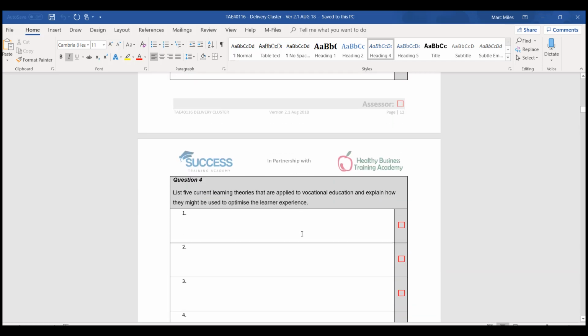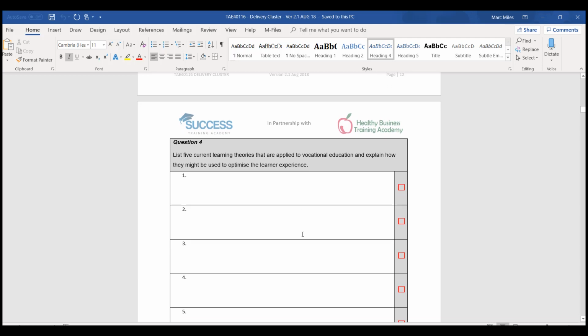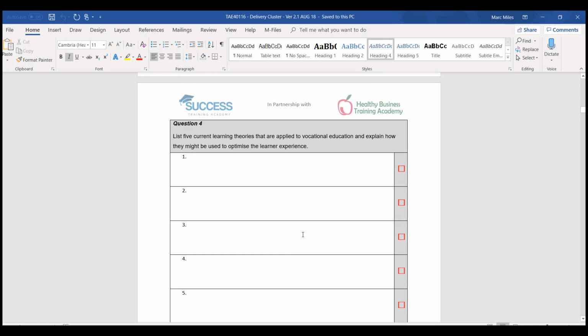Question 4. List 5 current learning theories that are applied to vocational education and explain how they might be used to optimize the learning experience. So this question is asking you to basically Google learning theories, and then have a think about how you could apply that theory in your training environment.